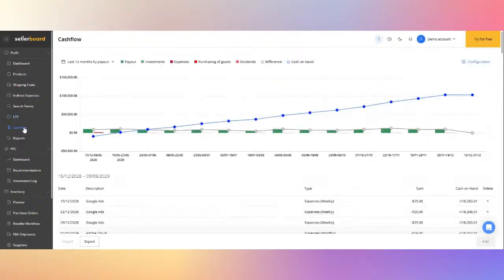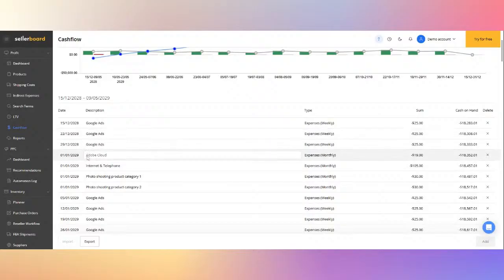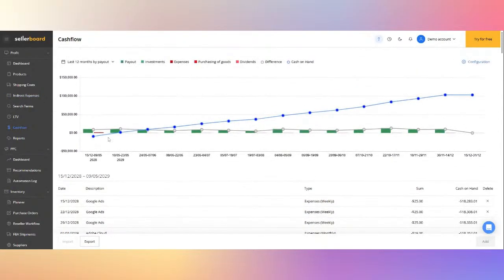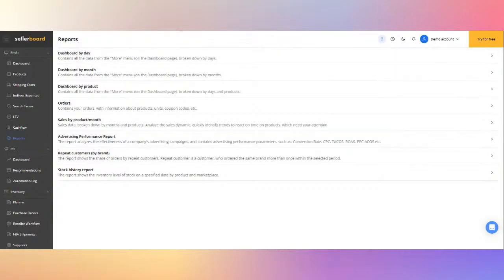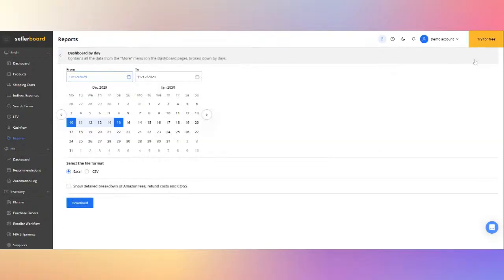And then you have your cash flow tab, and that is basically pulling in all those expenses that you put in here with your indirect expenses, showing you your cash flow situation. You also have reports that you can download and run. So your dashboard by the day, by the month, by the product orders, you can click on any of these and just run a report, and you can download it in either an Excel or a CSV format.